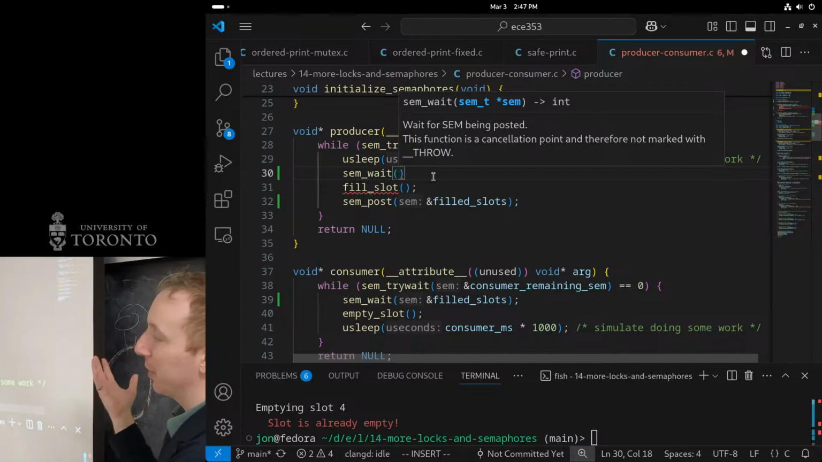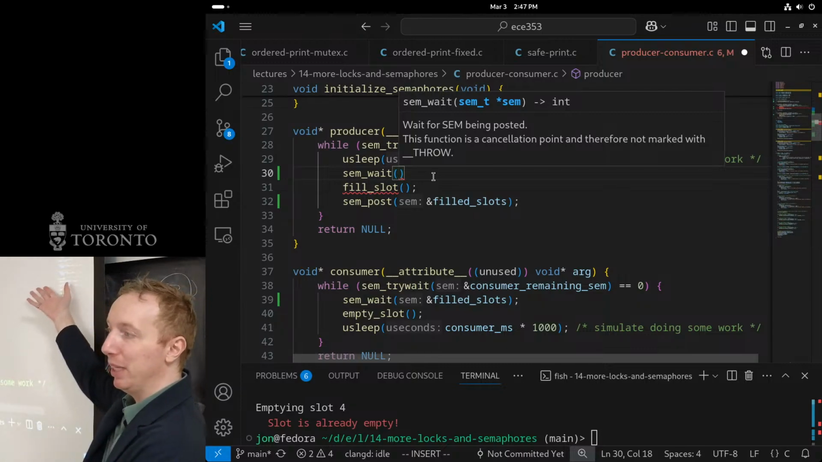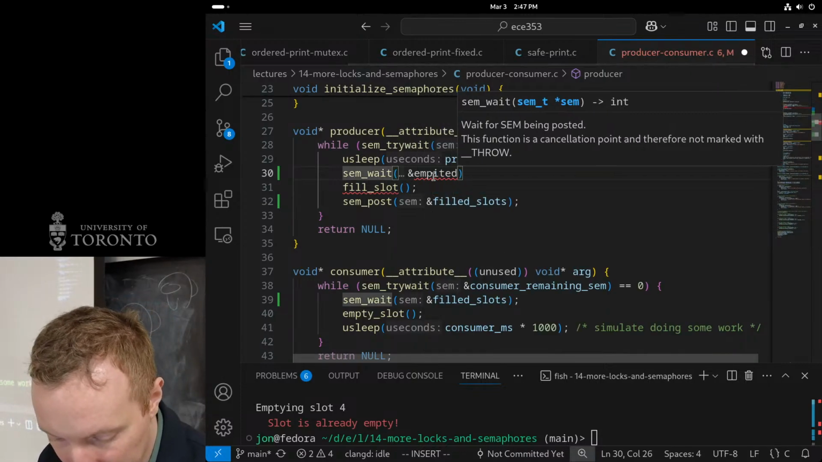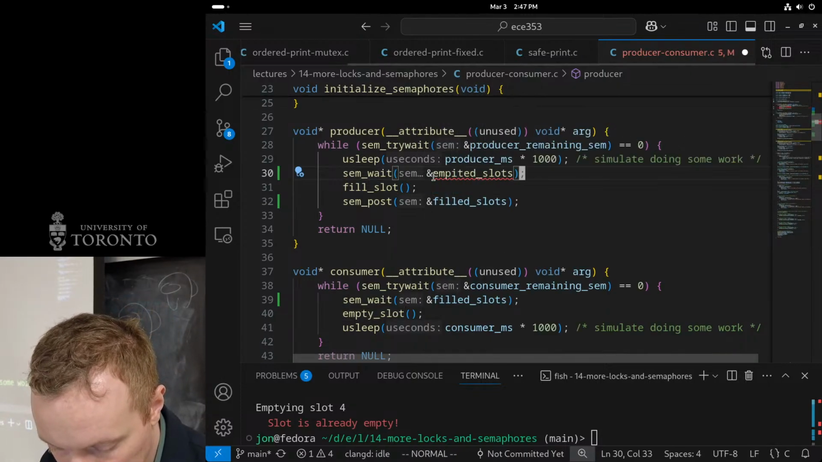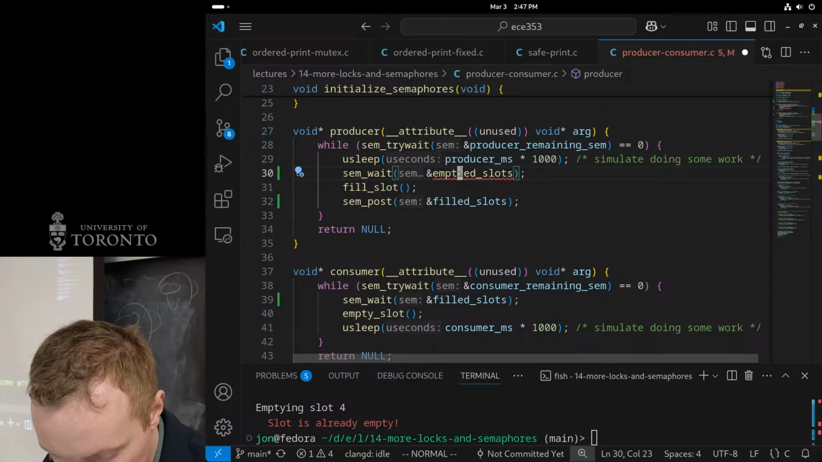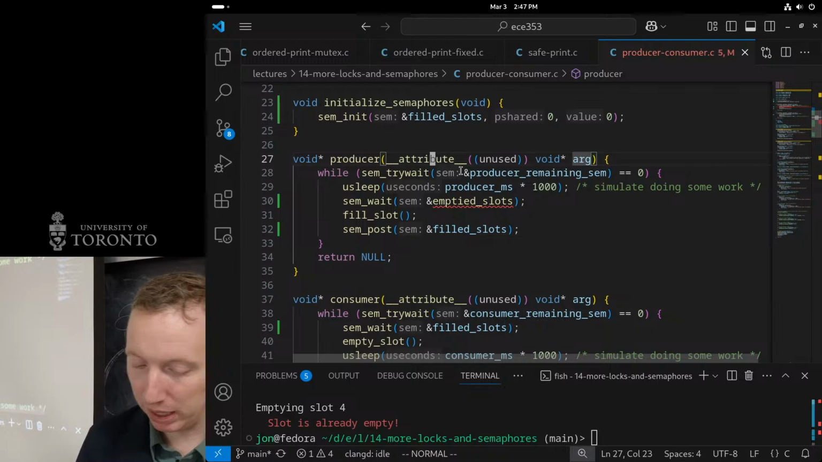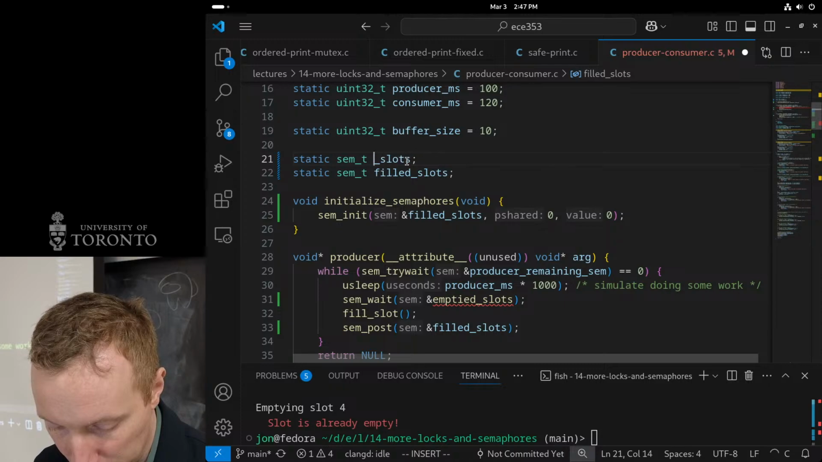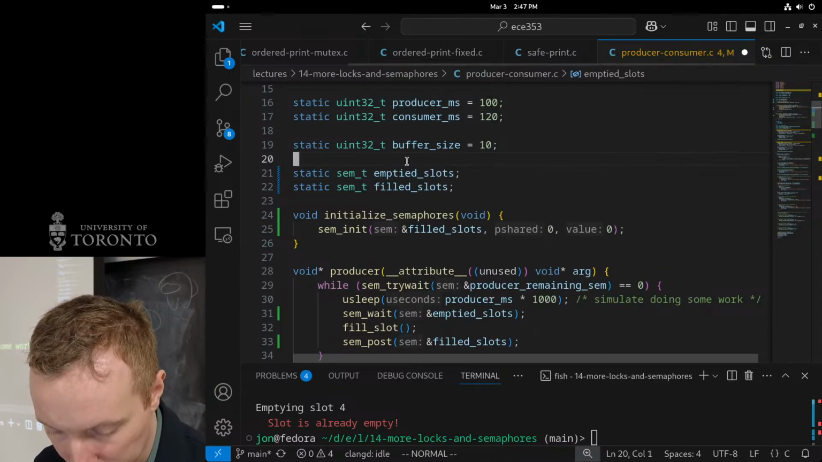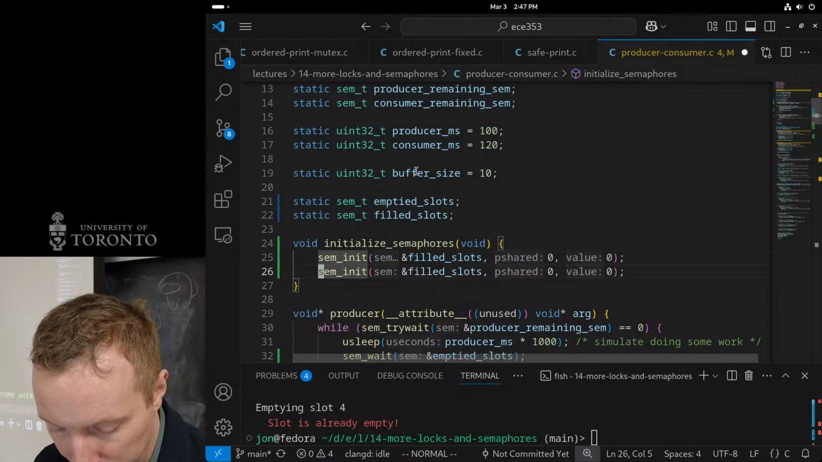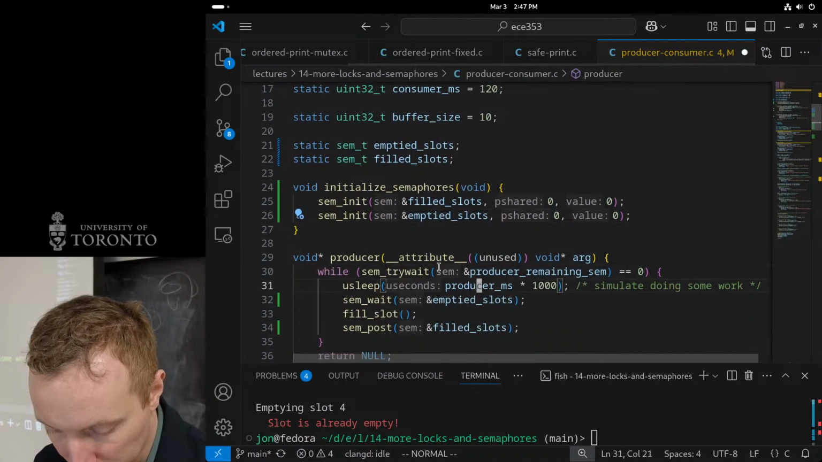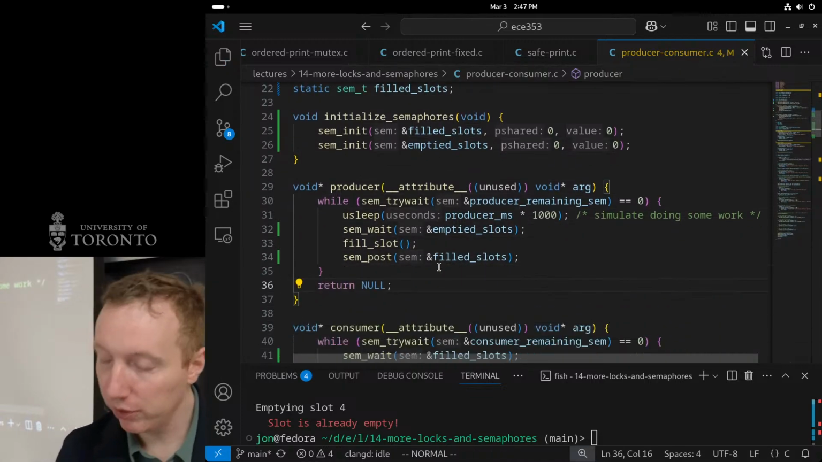So if I were to give it a name, you can give it all sorts of names. The name I like to give it is just emptied slots, right? The number of emptied slots. So I'm waiting for an emptied slot. Okay, I can't spell. All right, so I should name my semaphore emptied slots. So now I'll go ahead, create it. Emptied slots. And now I have to worry about the initial value, right? So what should the initial value be?